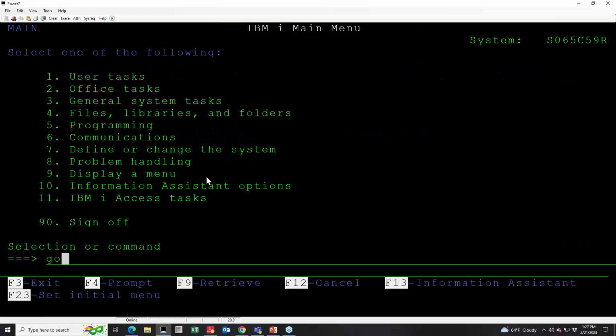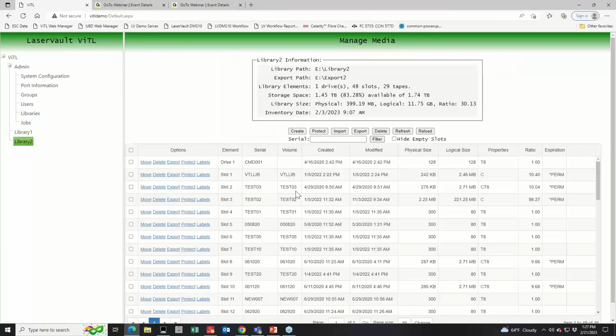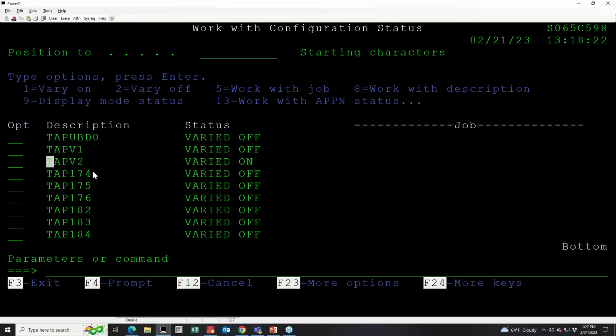Another way to use LaserVault is as a tape device. So I have library 2 here with tapes, but I'm using it as a tape device, TAP02, right there. The reason why you might want to use it in this capacity is because you're not using BRMS or Robot Save. You would be replacing a tape device. Therefore, you could use this as a tape device instead of a tape library. But you do have the option to use it as a tape library if you want. It's really up to you on how you'd like to set it up, but you can do it either way.